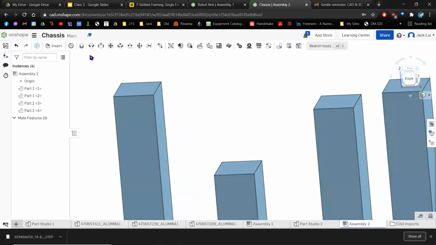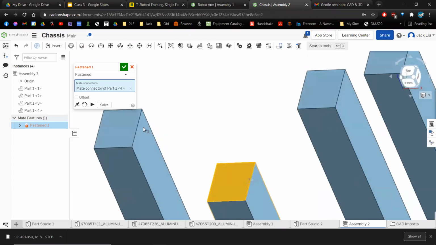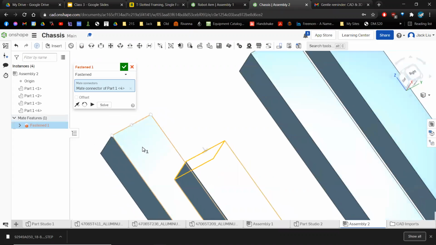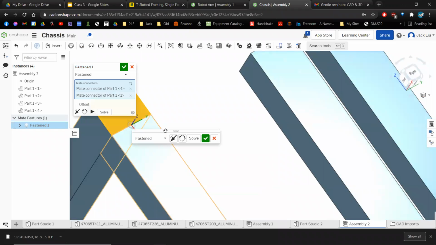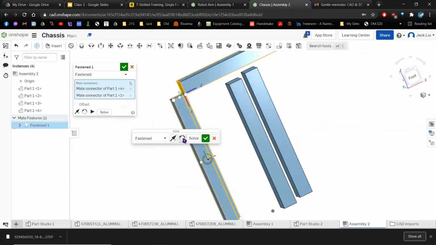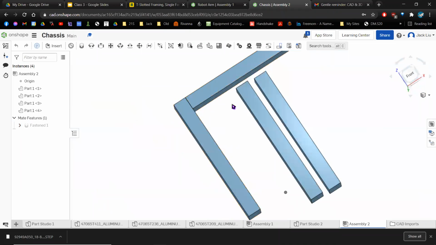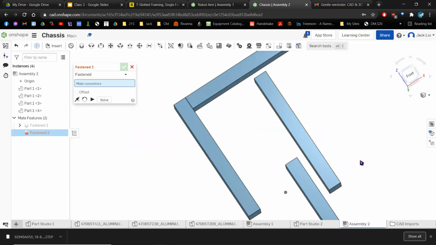Probably the easiest way is to do fasten mates. So you can use a fasten mate, and I say the end of this, or like the top right here, top edge, is gonna connect to this top edge. And maybe that's not exactly what I was going for. I can use these arrows to bring it. That's what I was thinking about at first. I can hit check. I can drag these out a little bit to make room.